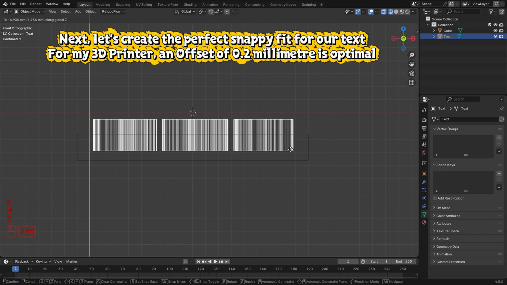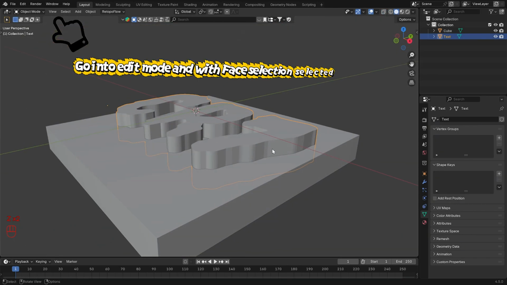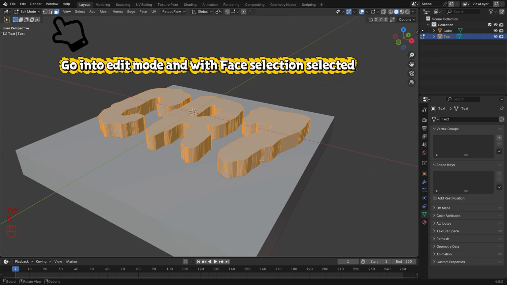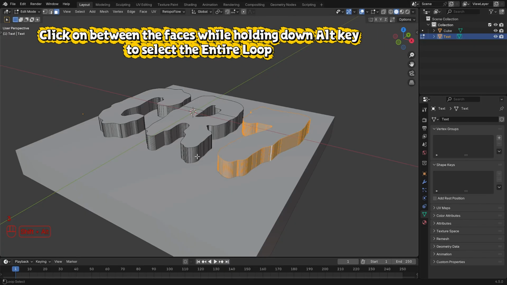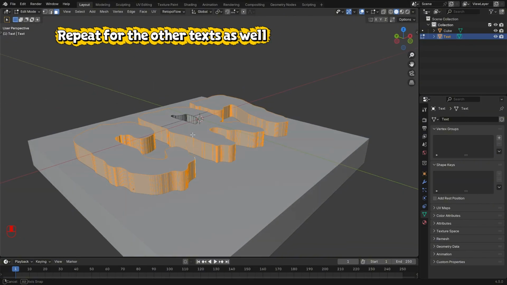Next, let's create the perfect snappy fit for our text for my 3D printer. Go into Edit mode and with face selection selected, click between the faces while holding down the Alt key to select the entire loop. Repeat for the other texts as well.